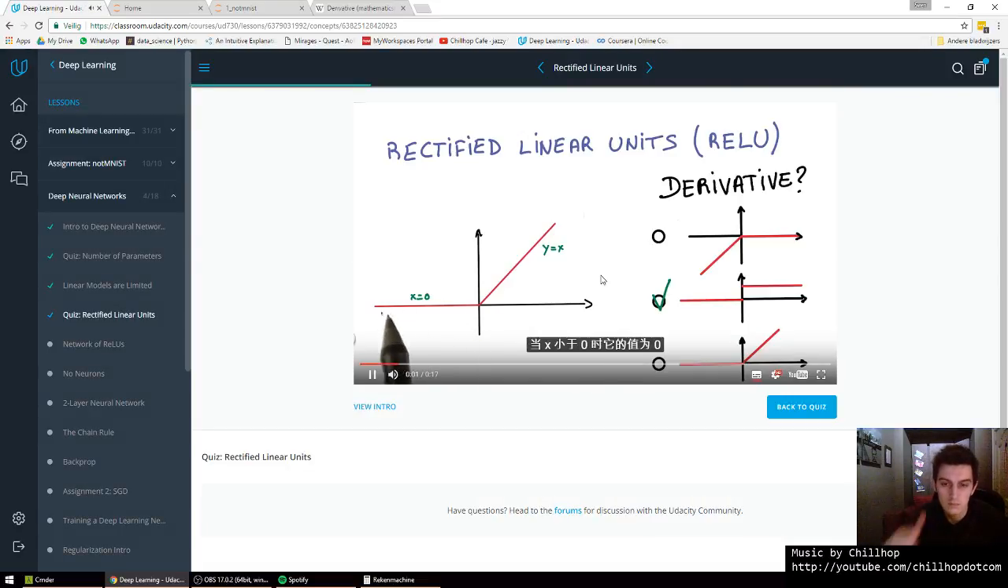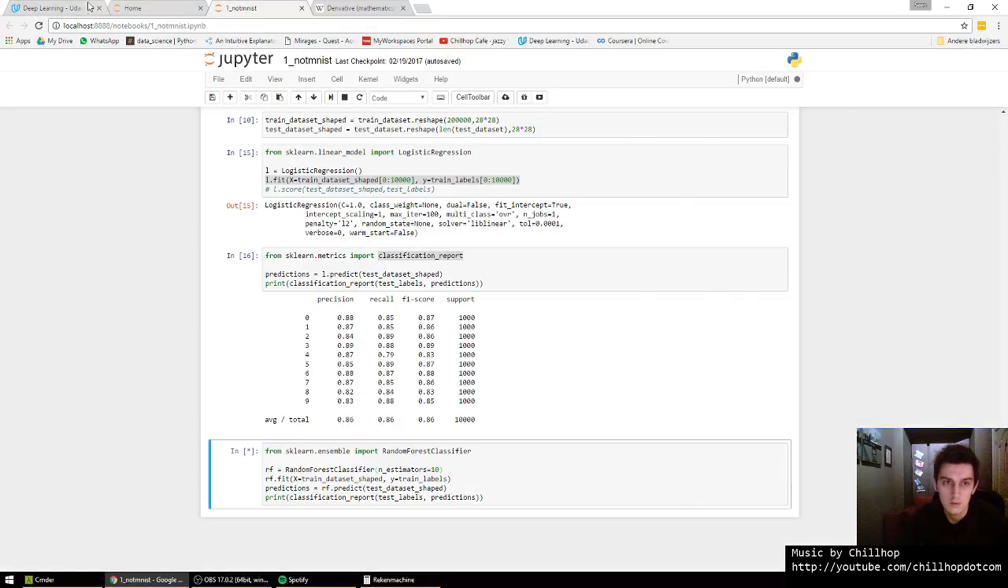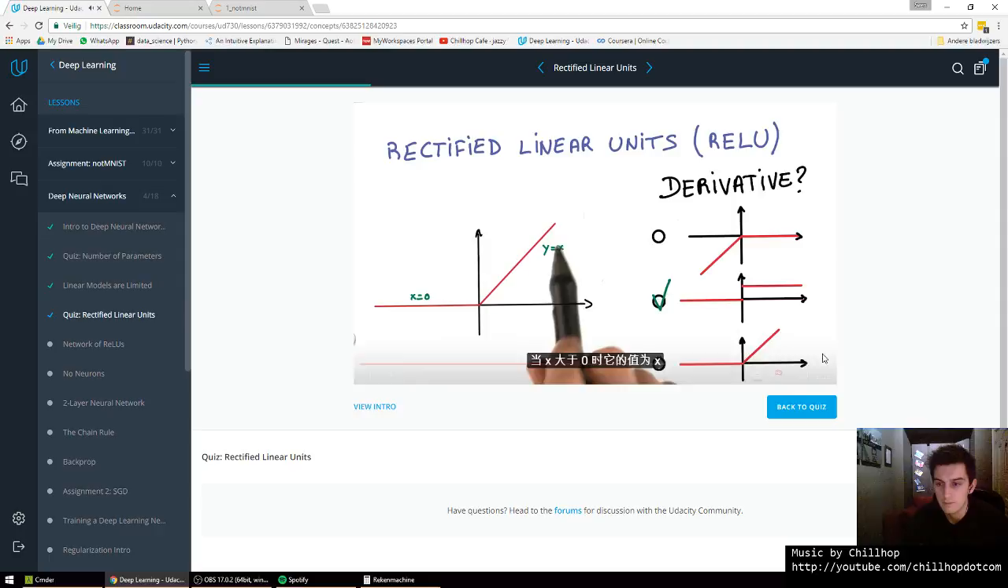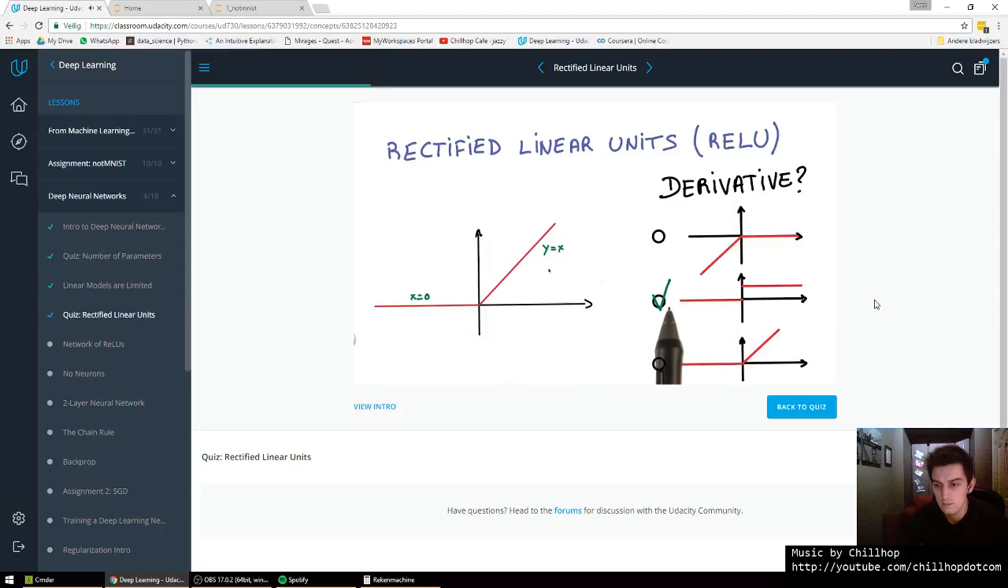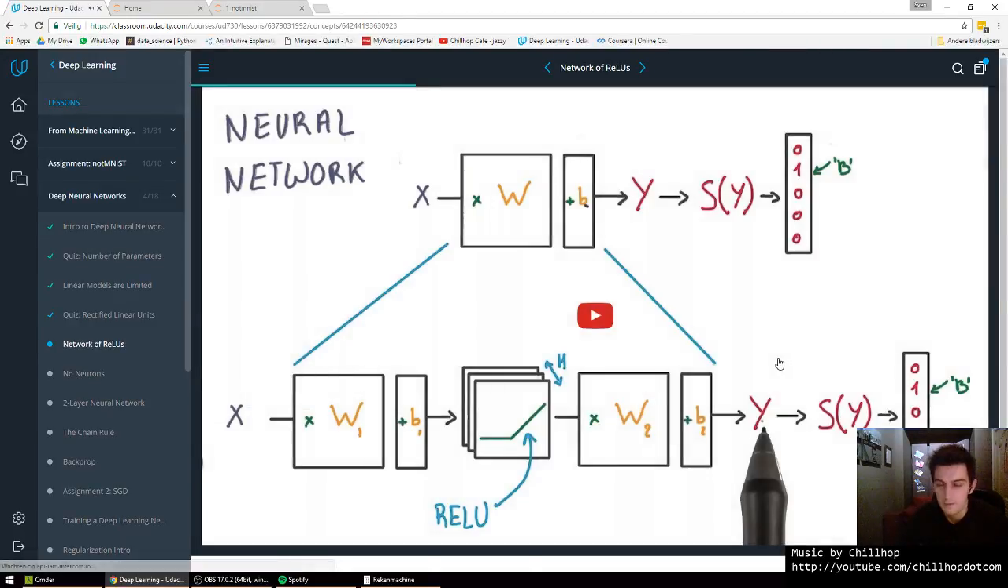When x is less than 0, the value is 0. So the derivative is 0 as well. When x is greater than 0, the value is equal to x. So the derivative is equal to 1. The second answer is the right answer. I figured that one out by myself.